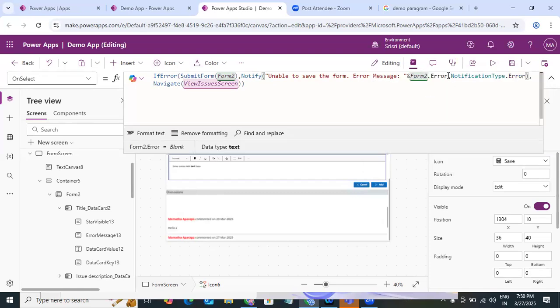So here, what it will give us is the error which the form has thrown to us, like whether it is a mandatory field issue, any issue specific to that one, what is the error which we got, a network error, that it will throw to us. Okay, this is one more thing.